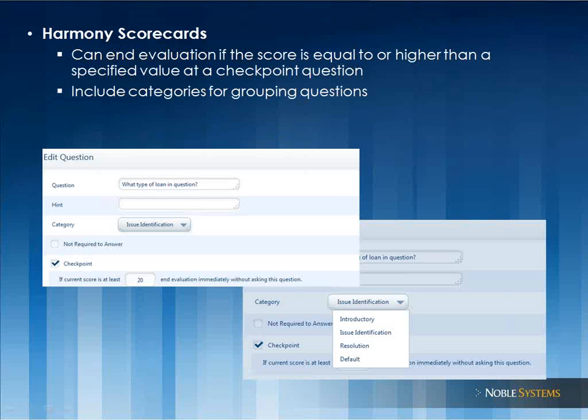Also, you can have categories for grouping questions, so you can set specific groups up. For instance, maybe issue identification is a type of question you want to use. You can set those into categories, and they can be separated and reported on as well.